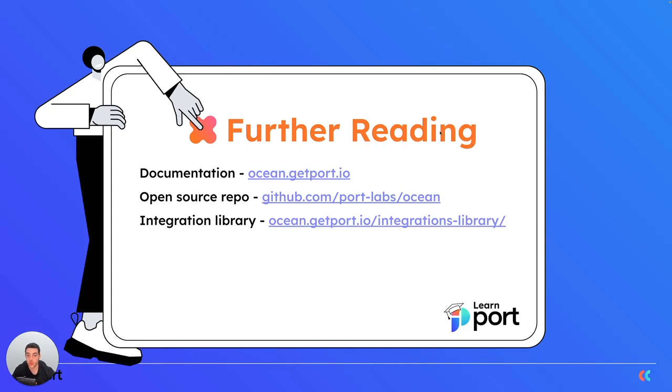You can check out Ocean's project open source repo. You can always take a look at the code, see how it's working, see how the internals look. And you should check out the integrations library to see if the favorite tool that you're using today already has an integration, or maybe it's a sign that you need to develop that and contribute it back to the Ocean community.